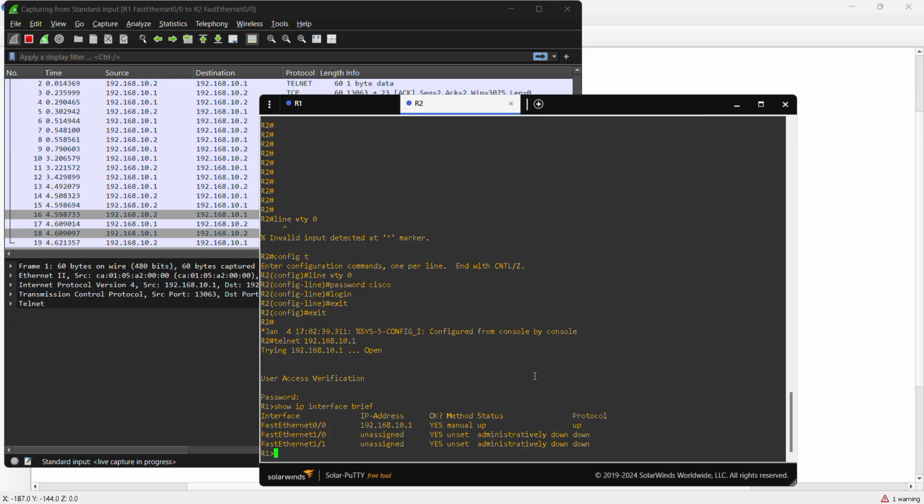So this was it for the intra-network communication, or within the network, how we use Telnet.